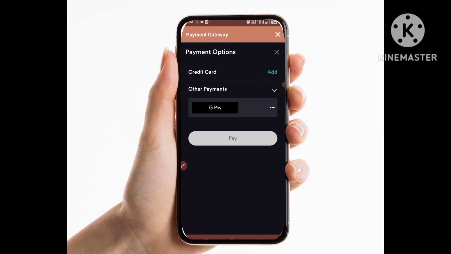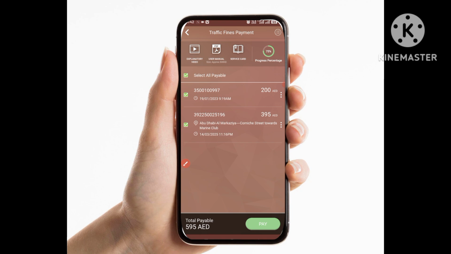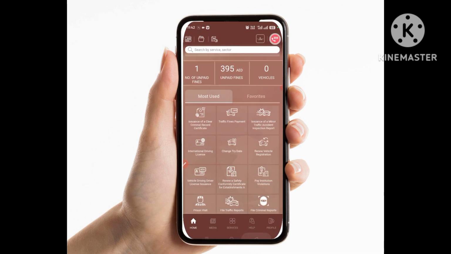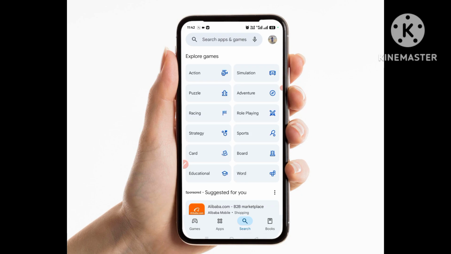Now I will add my debit card. Okay, there is a card option to give your card details: card holder name, card number, 3-digit secret pin, and here the card expiry month and expiry year. Then click on pay. After you click on pay, they will send an OTP from your bank for confirmation. Then it will pay automatically. Now I will not pay. I will pay it later and I will make a video of it.